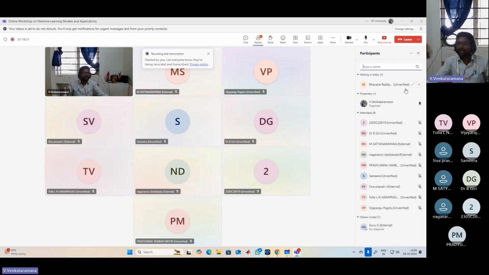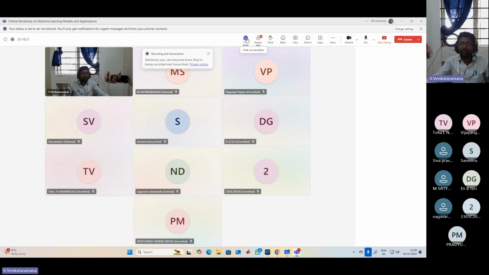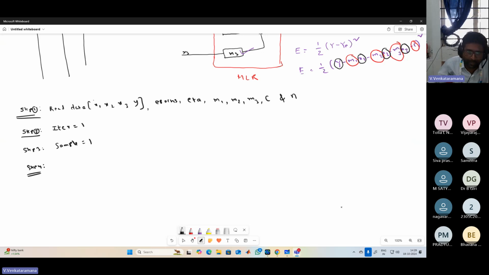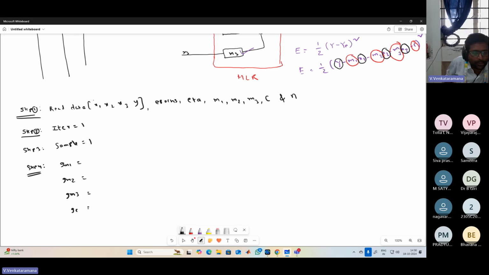Yes. So as one of the participants told, we need to calculate the gradients, not only GC. We need to calculate the gradient with respect to every model parameter. That means you have to calculate GM1, GM2, GM3, and also GC.